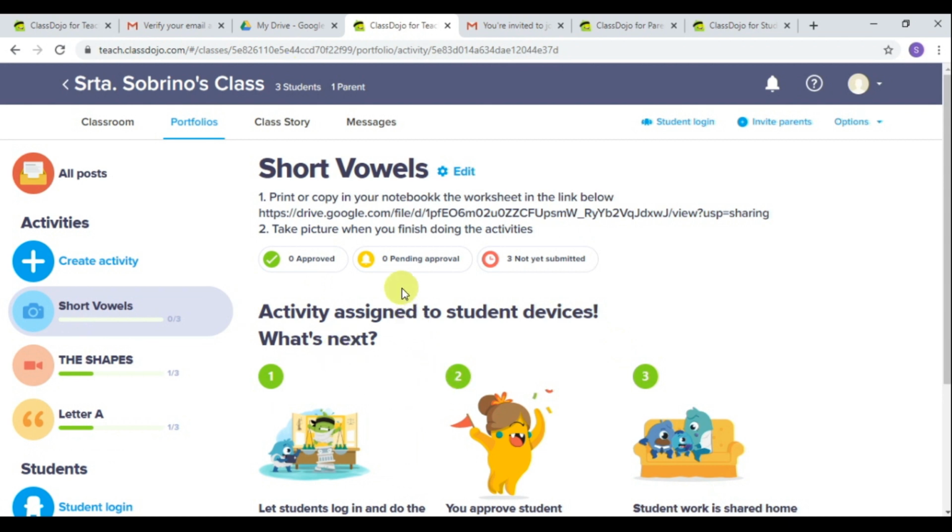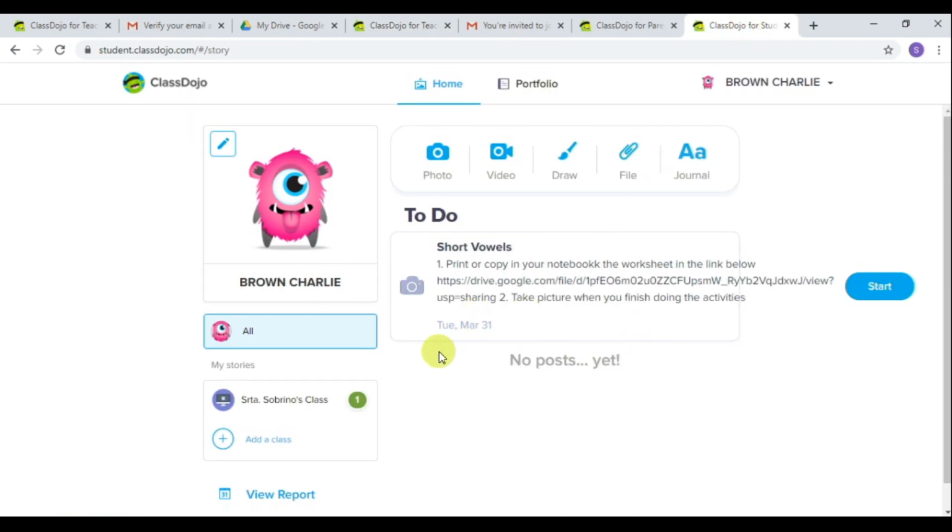Now that the activity is on, let's see how can the student finish the activity. Let's try to do this activity from the computer. If we go here to the student's view, we can see that the student has a new activity to do. So, as they say here, print or copy in your notebook the worksheet in the link below. Step 2, take picture when you finish doing the activity. So, according to this icon, the student has to turn in the activity in the form of a picture.